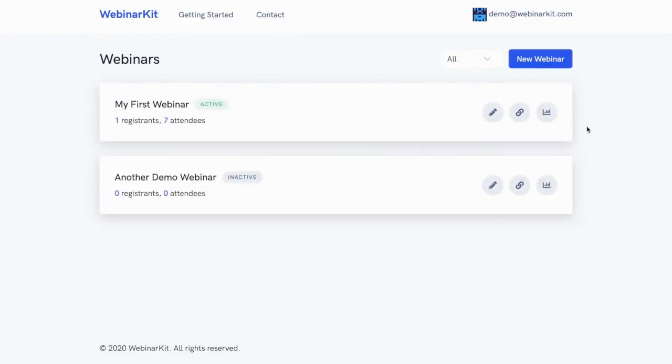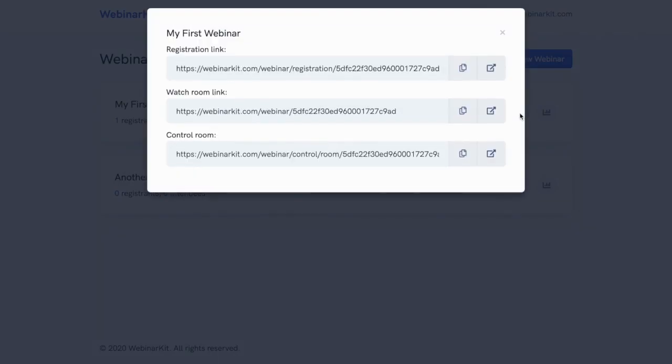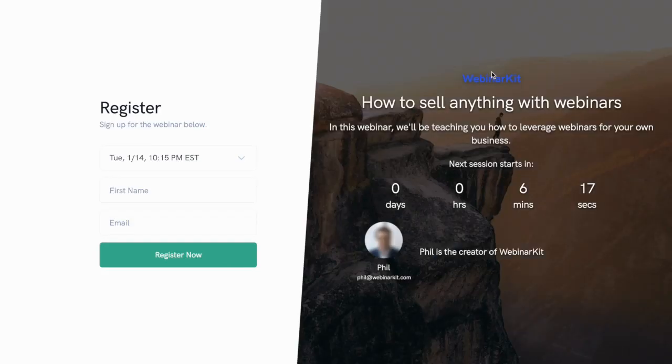Now let's go ahead and take a look at some of the actual webinar pages that the software creates for you. So here, for example, is a beautiful registration page that we generated in literally seconds using WebinarKit. As you can see here, this is the actual registration form where potential webinar registrants will enter their information such as their name and email address, and this is fully customizable inside the software. We'll take a look at that in just a moment.